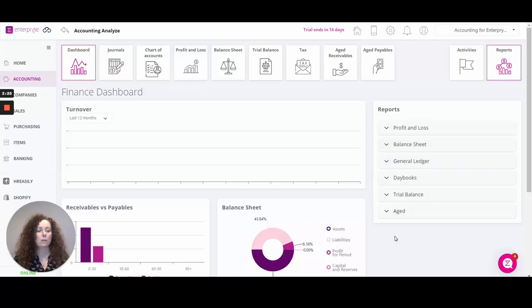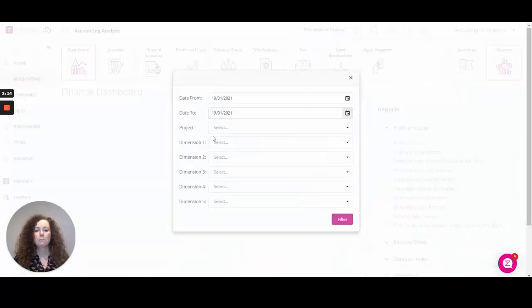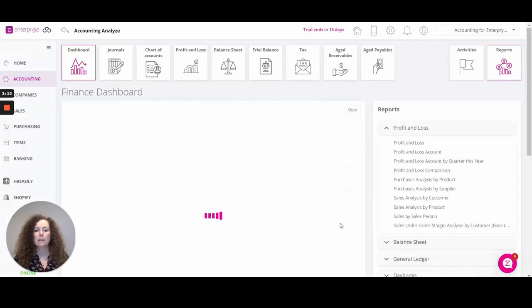Some of those will be readily identifiable, such as the profit and loss and balance sheet, trial balance, and of course the aging reports. And again, simply click into any of those reports, select a report, pop in your criteria, your date selection, projects, etc., whatever you require against the report. Click on filter to preview the report on screen, from where of course you can export the report to PDF or print it.